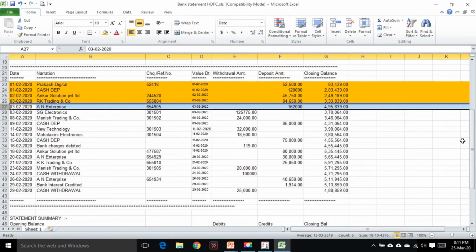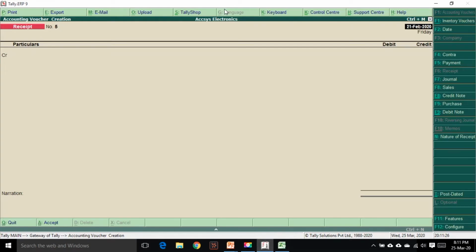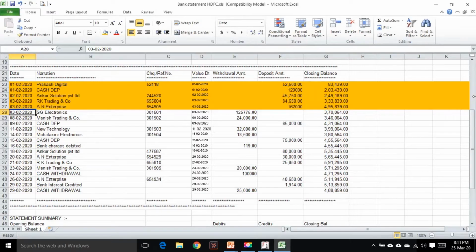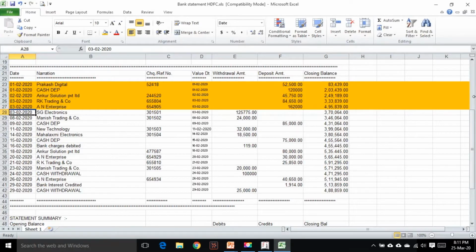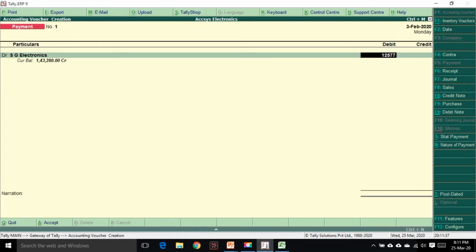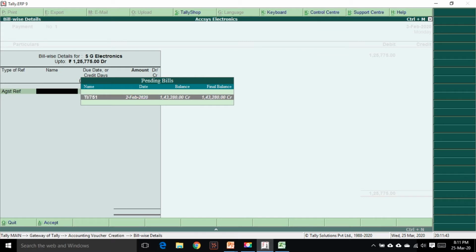Next, this is the payment entry because we have made the payment to SG Electronics. So here you have to choose payment on 3rd February, payment to SG Electronics, amount is 125775. Again reference, see in this case the reference is given because we have paid less than the bill amount, so it's showing. Suppose we make the payment to the party, so here is the bill of 2nd February, amount this much, and we are making the payment.